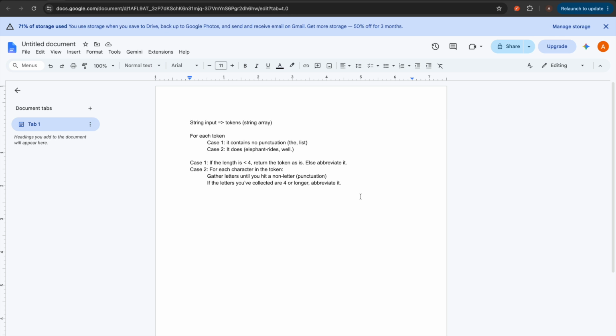If the letters you've collected are 4 or longer, then we're going to abbreviate it. Else, not. We're just going to pass it as is. There's nothing to abbreviate per the rules. We'll append your word, these letters that we've been gathering, I'll call it a word. Append your word and the punctuation mark to the output that we're constructing as we go.